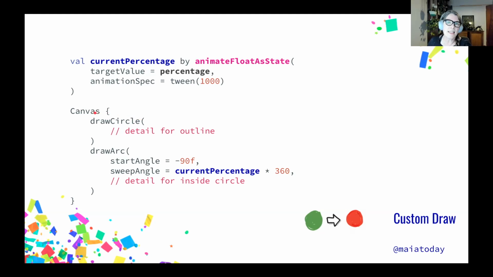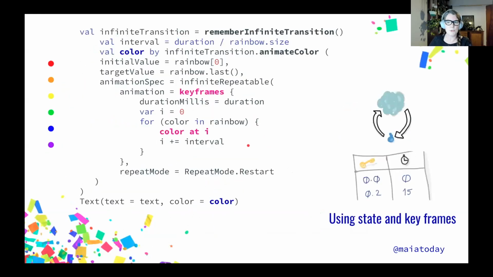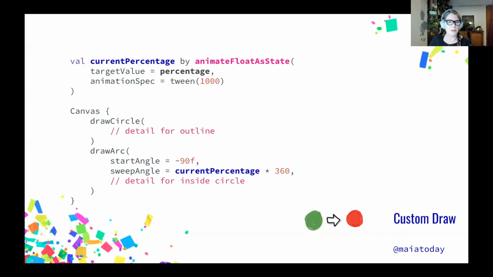And then the little pie chart is simply a canvas, and I can draw a circle for the outside of it. And then the arc just takes this percentage, which is changed as a state, and draws the arc to fill in the circle. So start angle minus 90. That means it starts at the top, because 0 is at 3 o'clock. And then the current percentage will just fill in the detail of the circle. Oops. Going backwards. Okay.